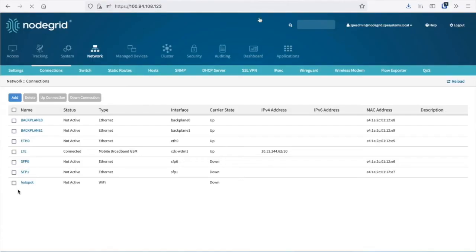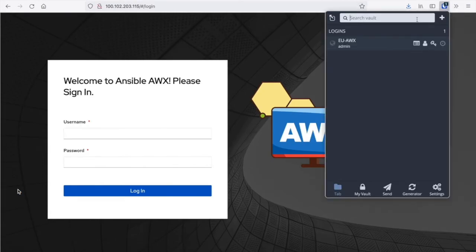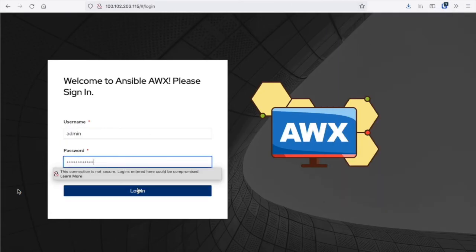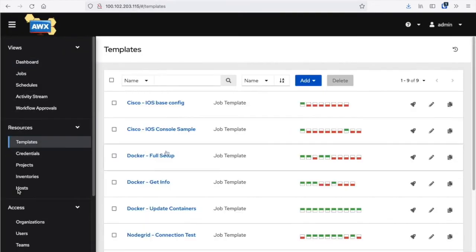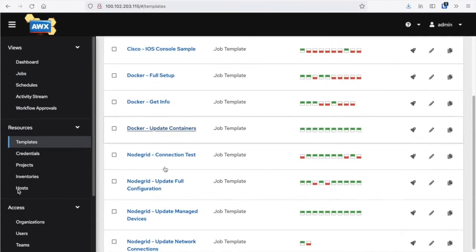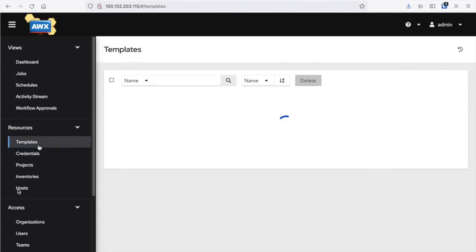So let's log into our AWX instance and let's start the deployment process. Let me move to templates. Here we have a template which pushes the full Nodegrid configuration, and I'm going to launch the process. That will take now a couple of minutes.